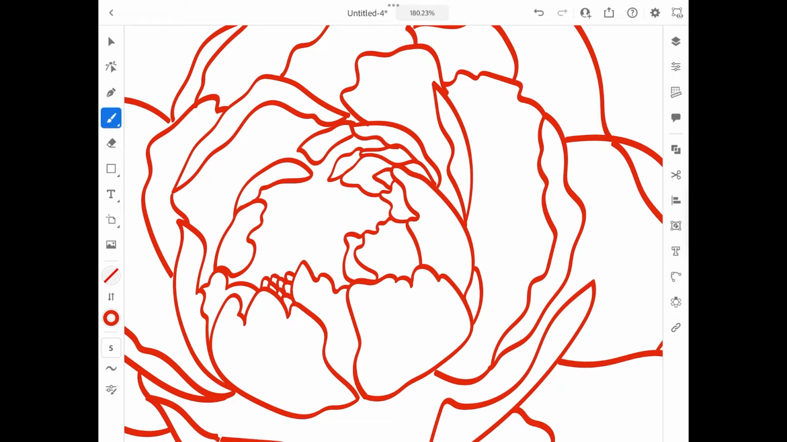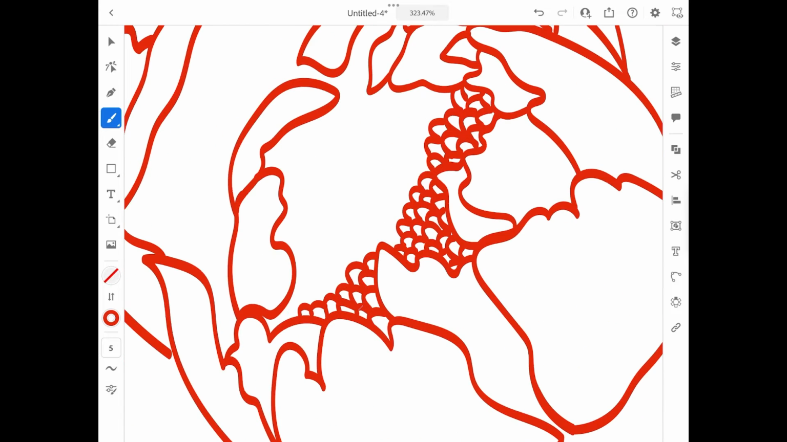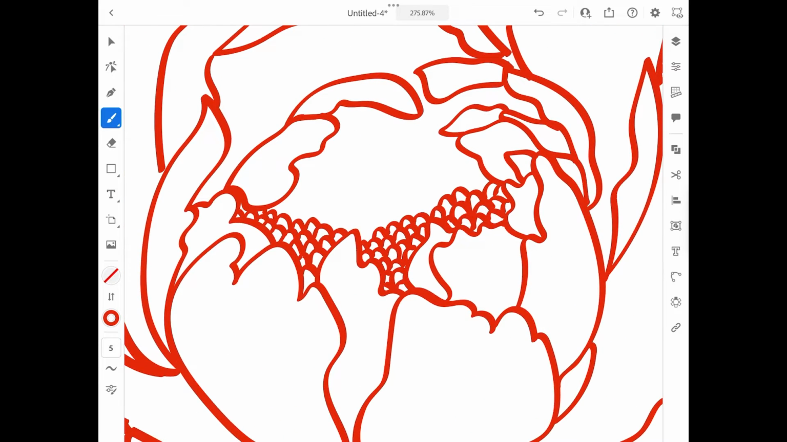So I did these really fun peonies, and I just hand drew out all the different outlines on it. It didn't take too long. I think I watched Emily in Paris while I was doing it, which is pretty fun.